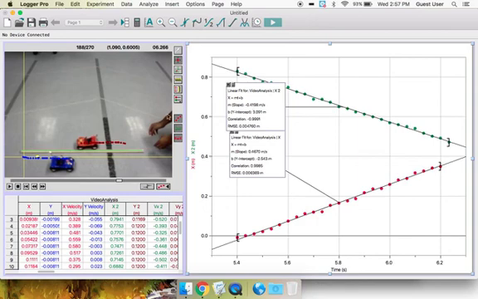Oh, one last little thing. If you accidentally put a dot in the wrong place like this, oh no, I put a dot up there. That's easy to fix. Just click on this little arrow right here, go back, highlight that single dot, and then push the delete button. And then it's gone. So if you ever have any bad data points, you can click on those and delete them.